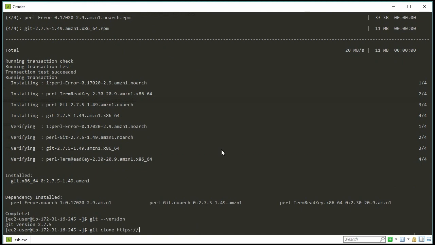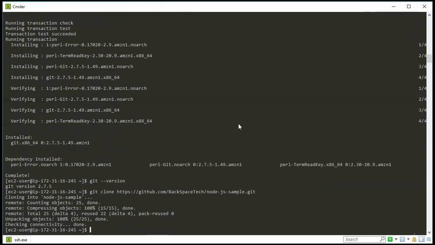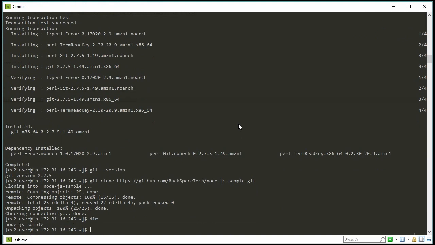Now that we've got Git set up, what we're going to do is pull in the sample code that we've got on the Backspace Technology GitHub account. So we do a git clone, and the address is github.com/backspacetech/node-js-sample.git. If you type that in, that will clone that sample application. And if we just do a dir, we can have a look and we'll see that there's our node-js-sample application that has just been pulled in from that GitHub repository.